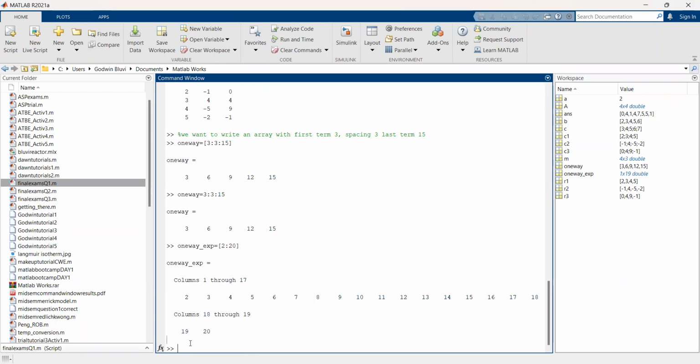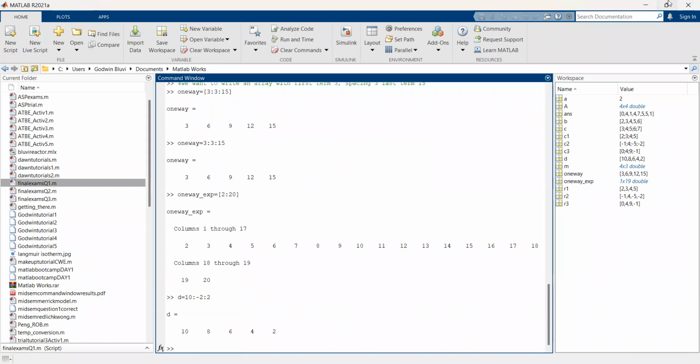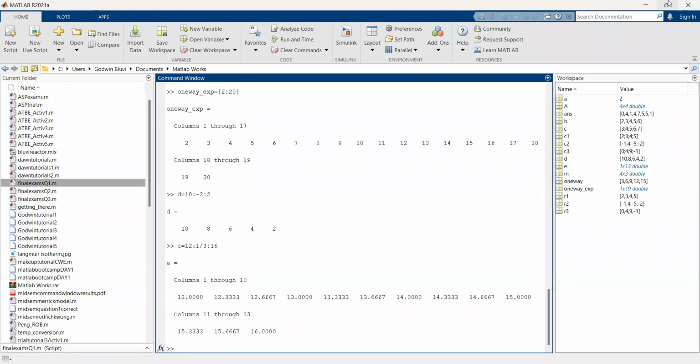So this is one way that we can do it. D is equal to 10:-2:2. It works out. E is equal to 12, constant difference of 1/3, up to 16. So you can see 12, 12.33, 12.67, 13, up to 16. Do you get what I'm saying?